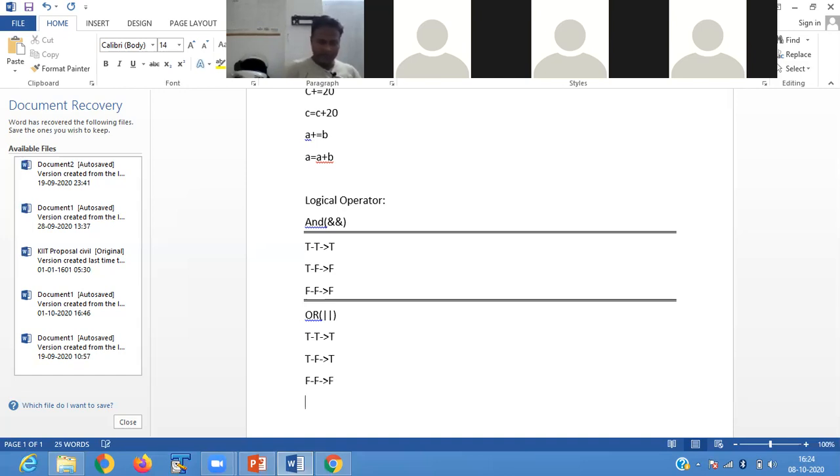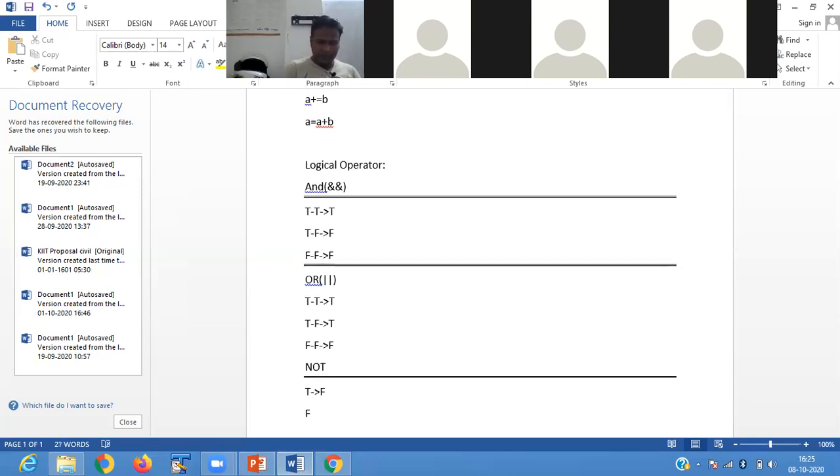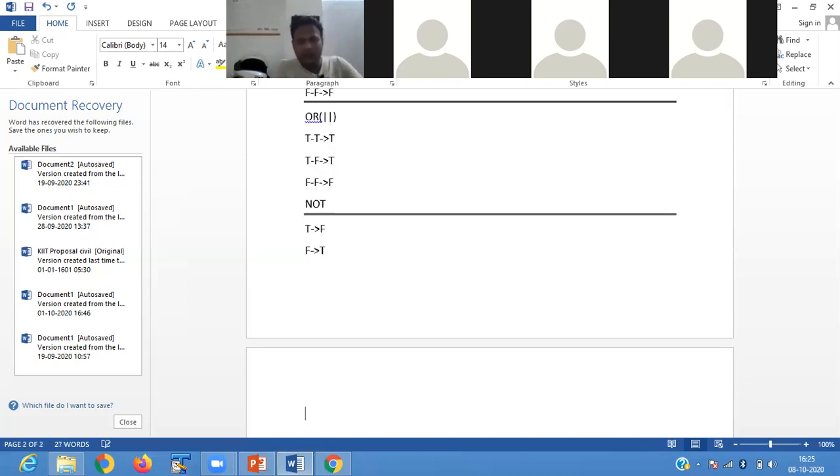Next is the NOT operator. NOT operator means it evaluates only one value. If true, it returns you false. If false, then it returns you true. It is called the NOT operator. The NOT operator is represented in this form.